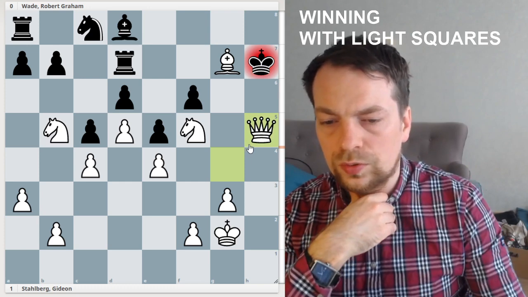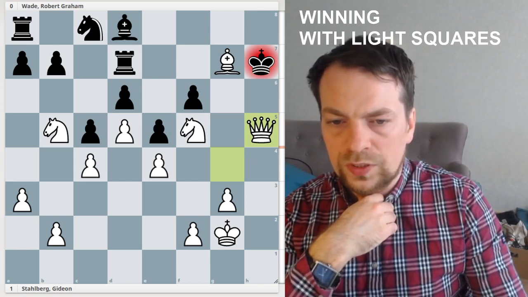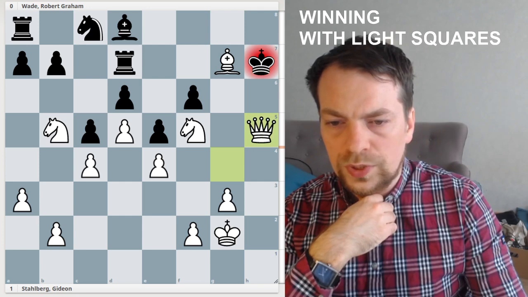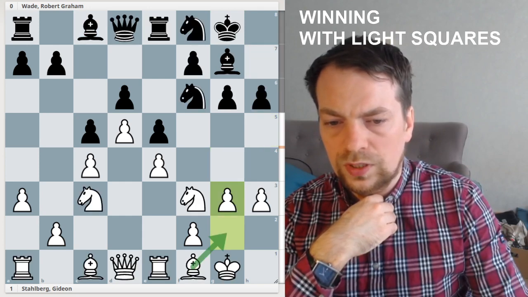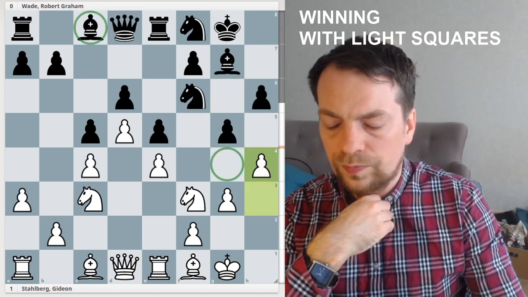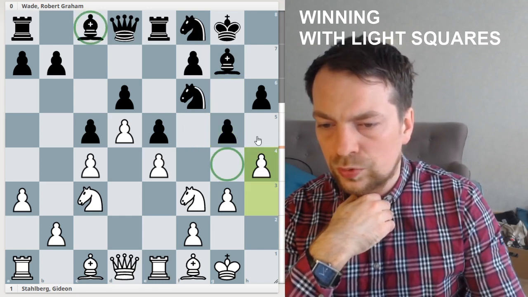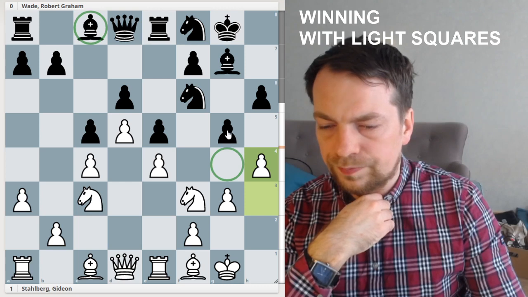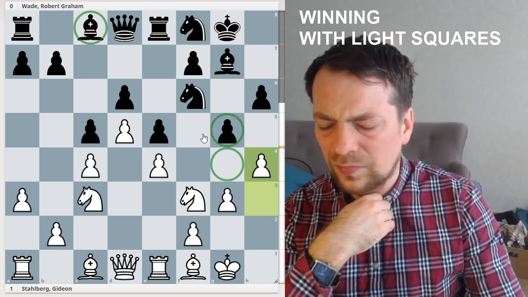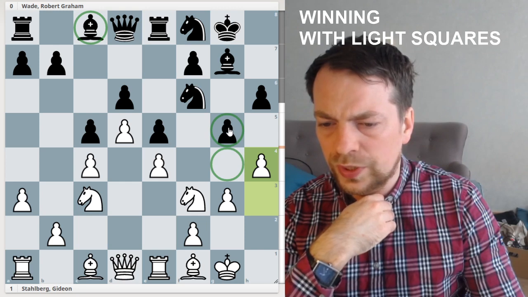All right, so this is very important, to make this critical move after g5, h4. Yeah, this is the first idea, to undermine that. This pawn here is weak.